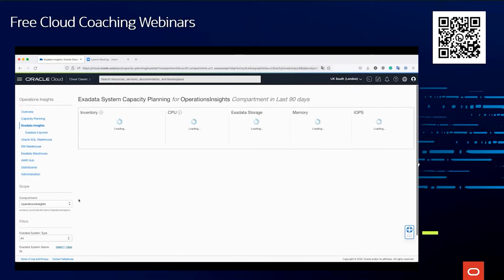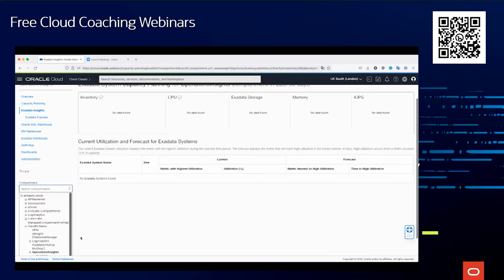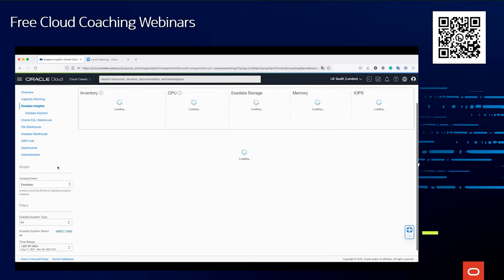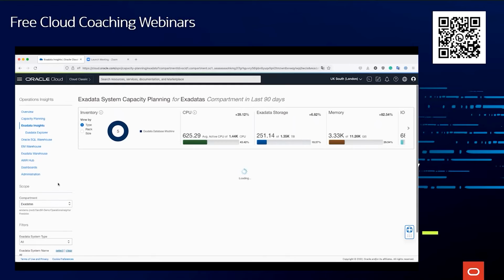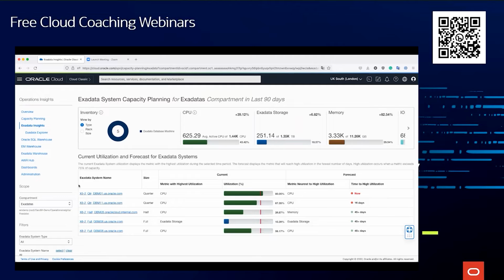Now, if you have Exadata, let me select the appropriate compartment showing Exadata. For Exadata systems, we see similar insights. In this case, this is a quarter rack, and it has already breached the utilization levels in terms of CPU. For this other quarter rack, we see that in the next 16 days, the CPU will get breached.